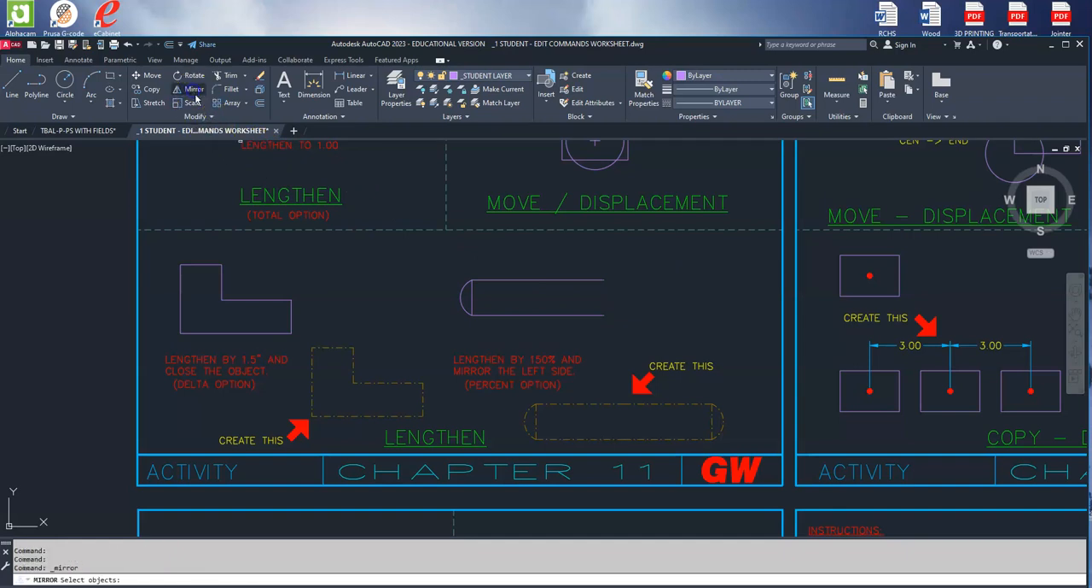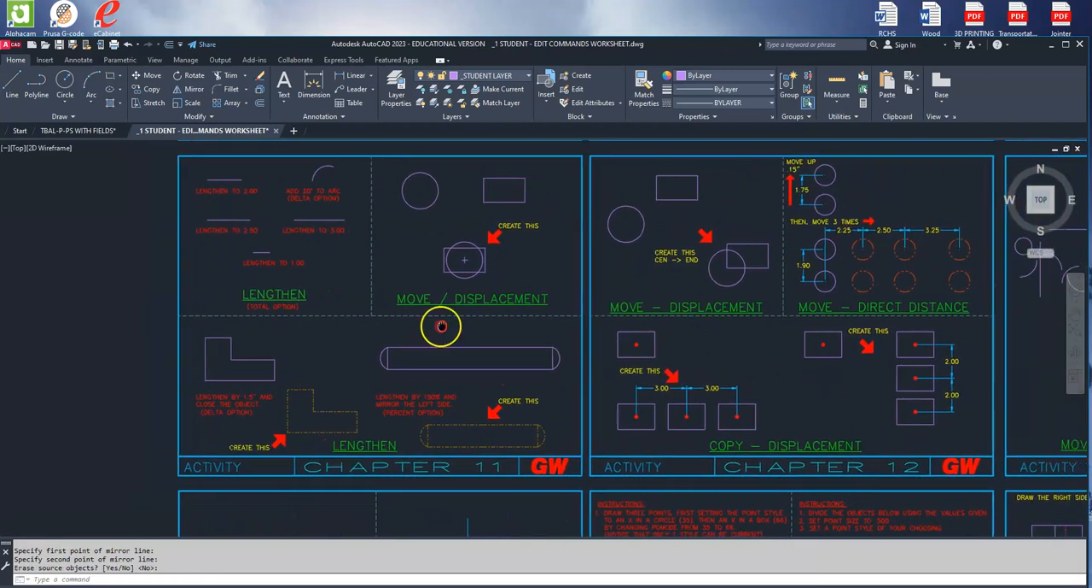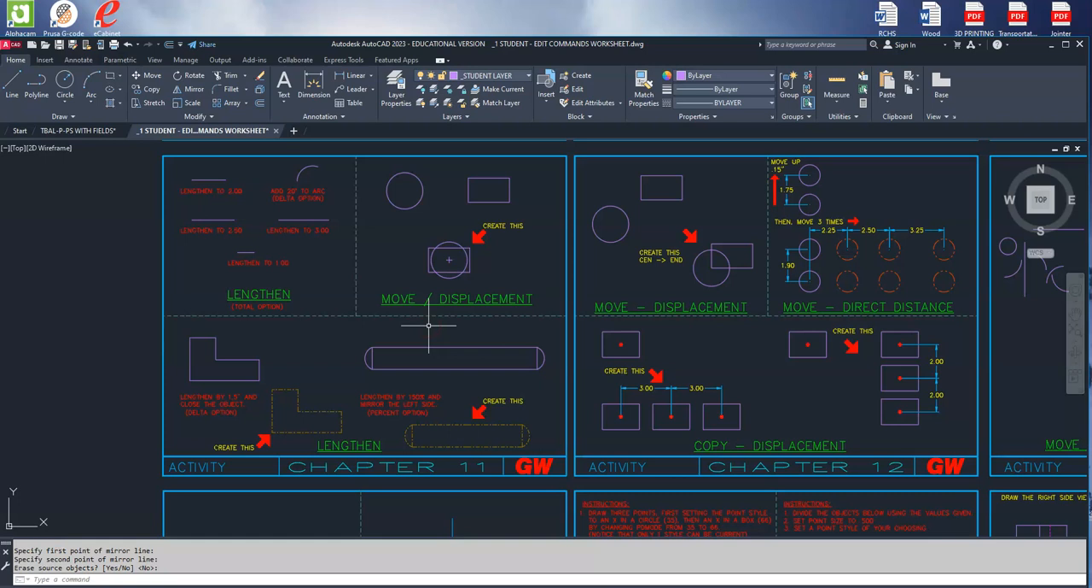So I'm going to go up to mirror, put a window, left click release, left click again, right click or hit enter, and then it wants to know what's your first point. Here's my first point, there's my second point. So that is the lengthen command in the Student Edit Commands worksheet.